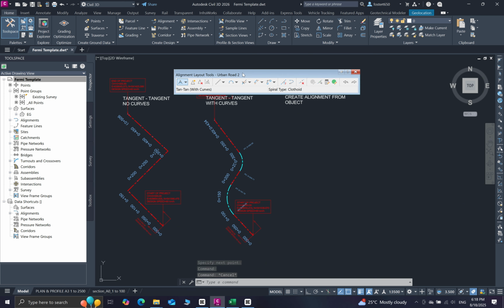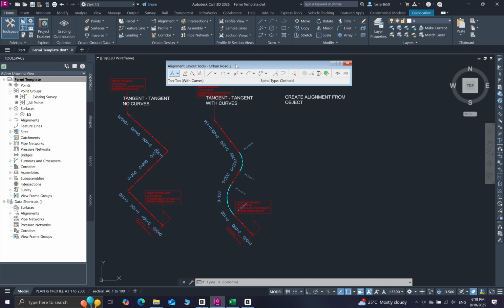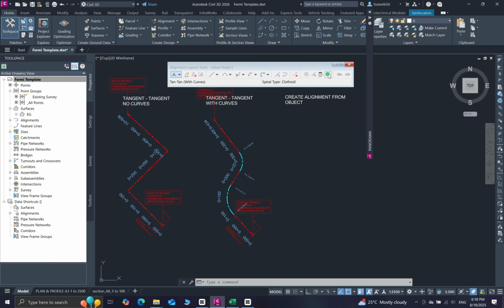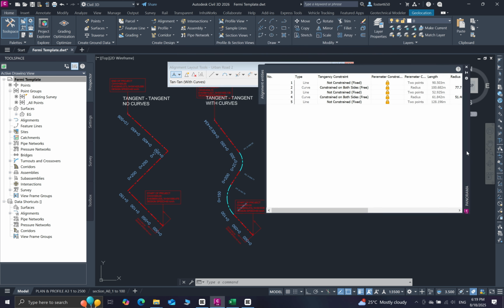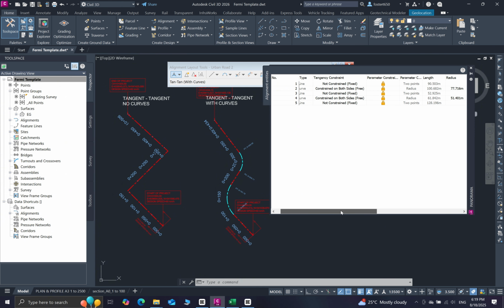And then from the alignment layout tools, we can also fish out some information about the alignment that we just created, about the length of this line, the radius of the curves inside the alignment that you have created. Now from the layout toolbar, from this section, this is the sub entity editor, and then the green one with the pencil is the alignment grid view. So the alignment grid view gives us information or data about the parameters of the lines and then the curve that we used.